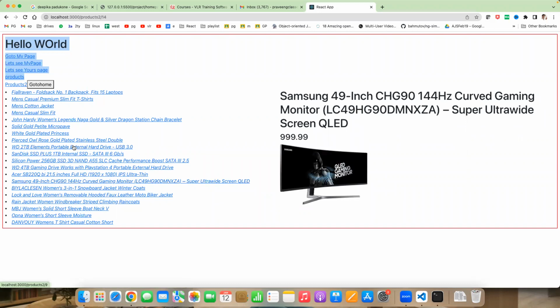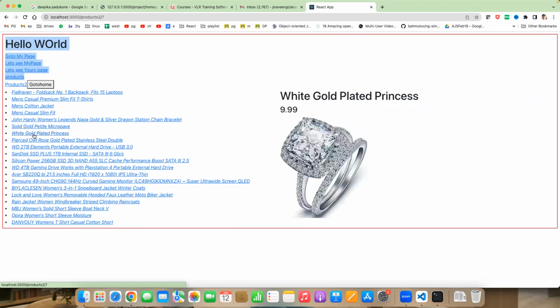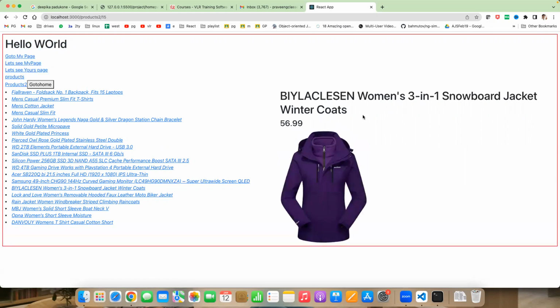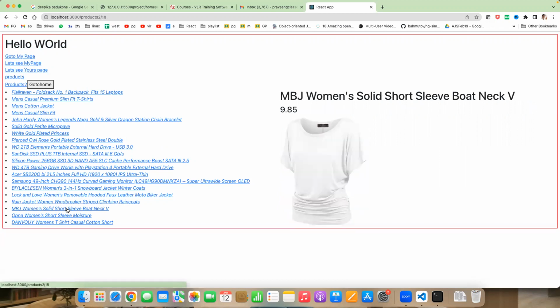Just imagine now, if I click on single gold, white gold plated princess, నేను మొత్తం అంతా పేజ్ మొత్తం రీలోడ్ చేయాలి, అవసరం ఉందా? ఈ పార్ట్ ఒక్కటి చేంజ్ అయితే సరిపోతుంది కదా. If I click on this, only this particular part needs to be changed. Only this particular part needs to be changed, right?